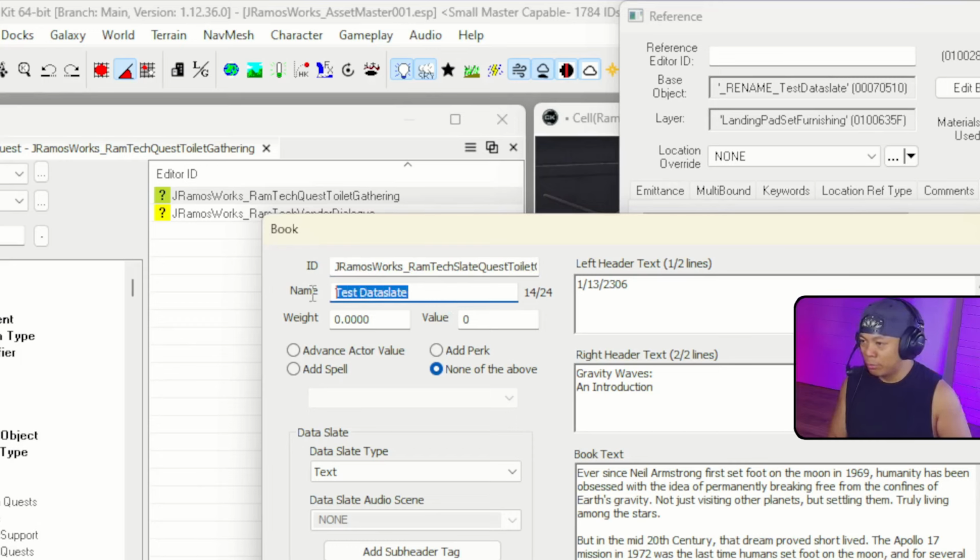So this is what you see. I'll call this toilet gathering. Or I'll do this. I'll say subject colon toilet gathering. It spells toilet gathering on space station. All right. So left header set.